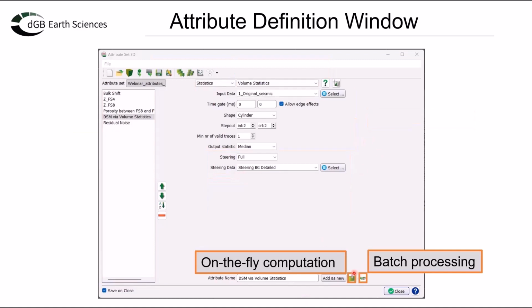Next, we have this icon next to the definition. So you add your attribute to your set, and then if you press this icon, you will apply this attribute to the current display element. And if you press this icon next to it, you will launch the batch processing module, so you can distribute it over the entire network, all the computers that you have access to, or you can just run it on your own computer.